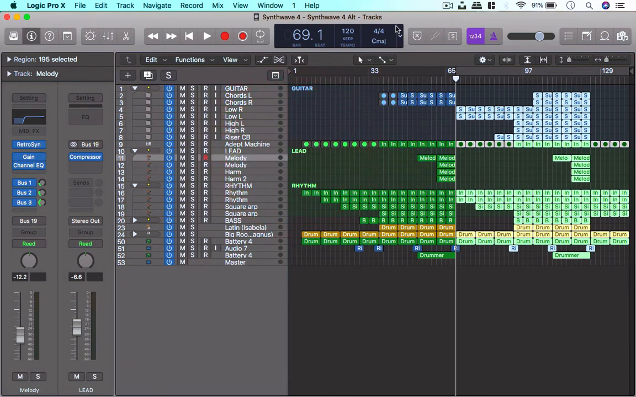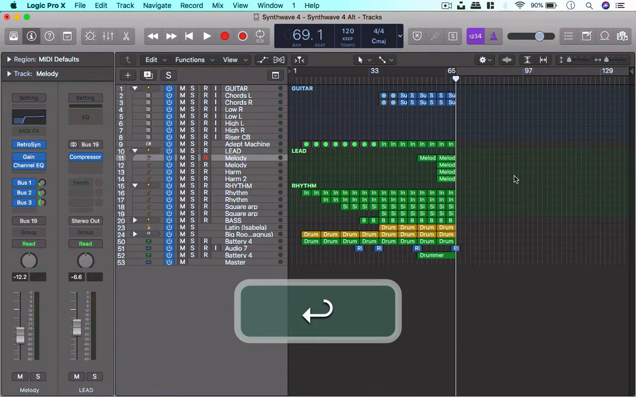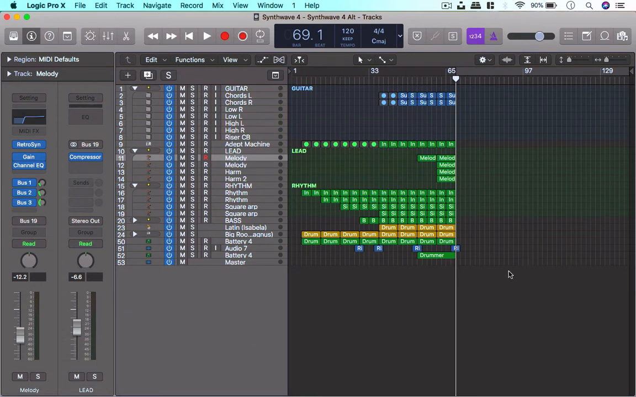Now, if you have a look here at the very top, you'll notice that the project is now called Synthwave 4, which is the original project name, and then next to it, Synthwave 4 Alt. So this tells you that you're currently working in one of two projects in this file that you've saved, okay? Synthwave 4 is the original, Synthwave 4 Alt is what we're working in now, okay? So now if I go ahead and delete this whole section, and then click Save, so Command S, and I'm working through this and I think, yeah, this is great.